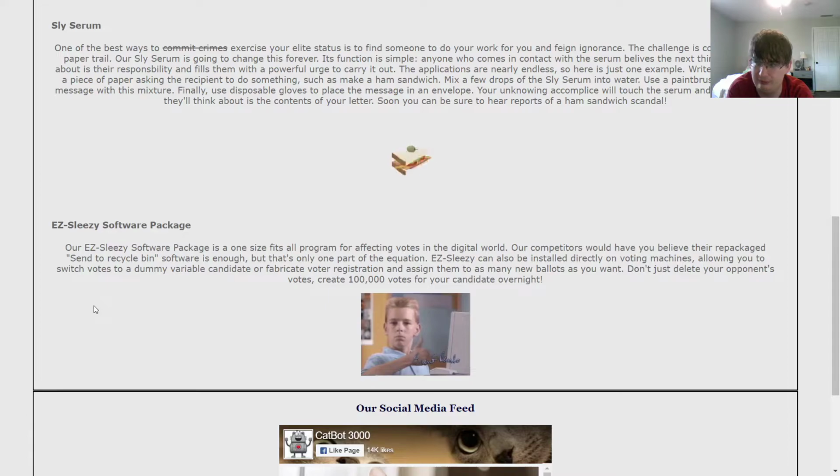So I'm talking about deleting... it's a program that essentially just deletes your vote, sends to the recycle bin. Easy Sleazy can also be installed directly on voting machines, allowing you to switch votes to a dummy variable candidate or fabricate voter registration and assign them to as many new ballots as you want. Don't just delete your opponent's votes. Create 100,000 votes for your candidate overnight.